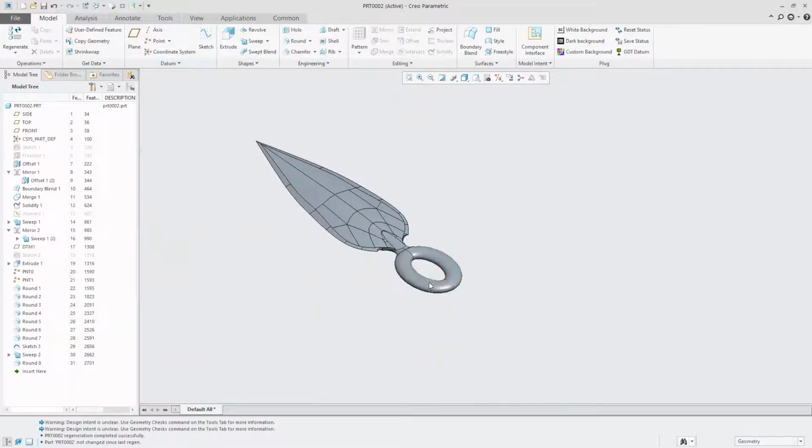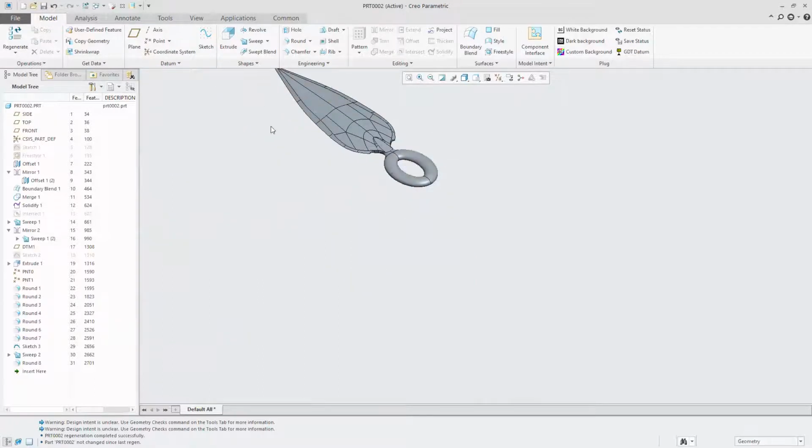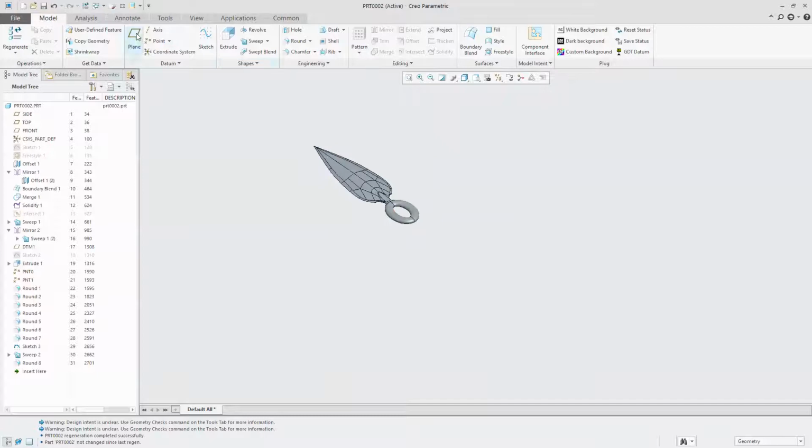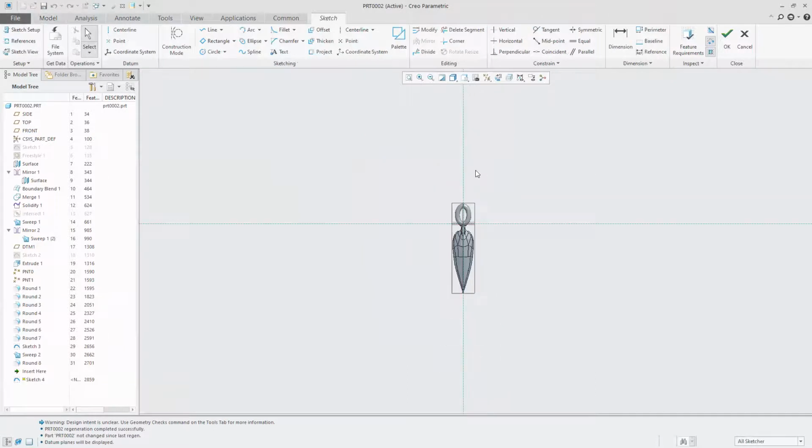So now I'm going to go ahead and create a feature that actually connects like a post to this, as if you were going to throw the arrow. So I'm going to sketch on that plane again. Let's bring the plane back. And I want to sketch here. There we go.